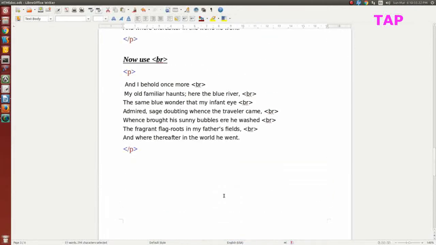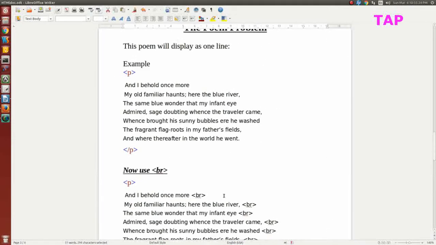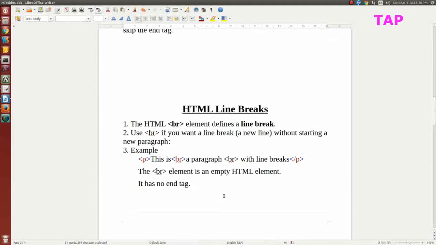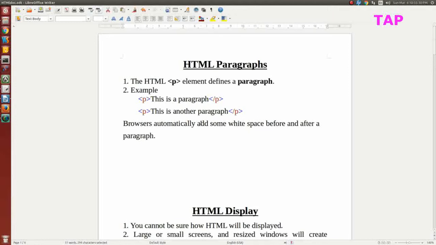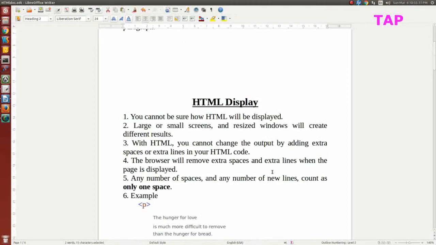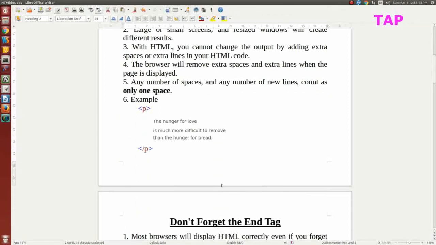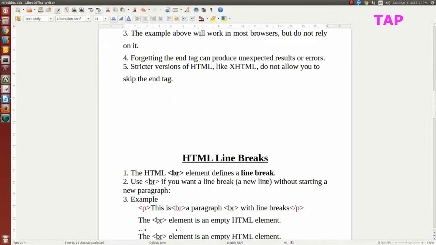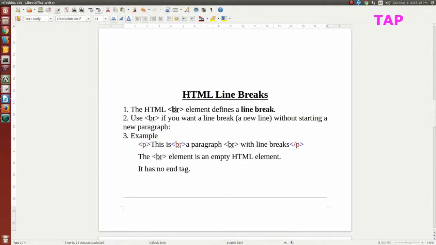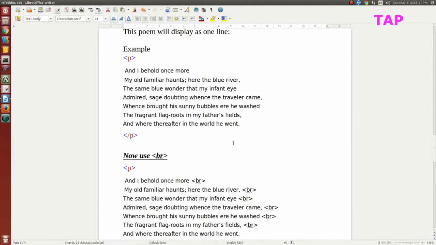So I told you about the HTML paragraph tag, how your HTML web page will be displayed in the browser, and what all things you have to consider. Then, don't forget to end the tag. Then the BR tag and the pre tag. Okay, so let's start a program using the p tag.